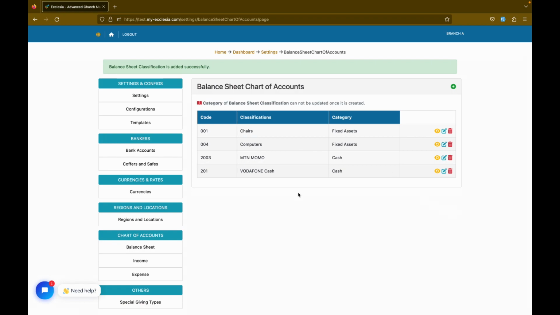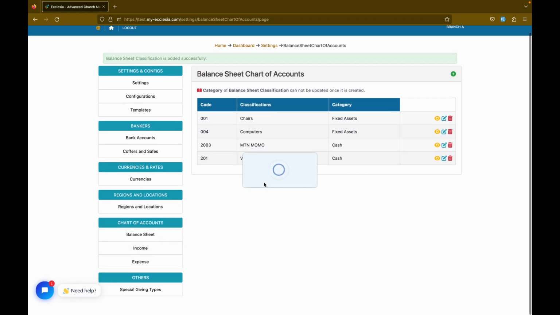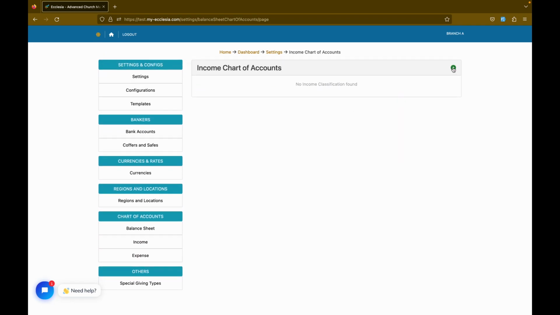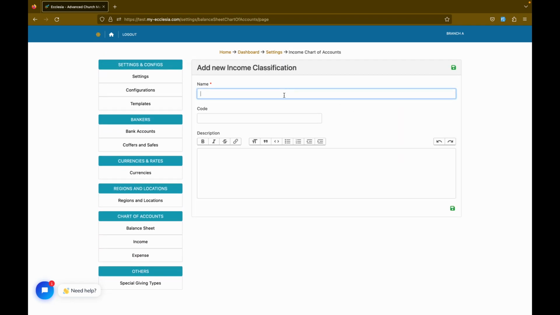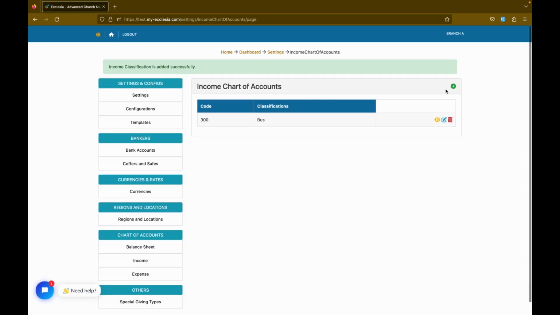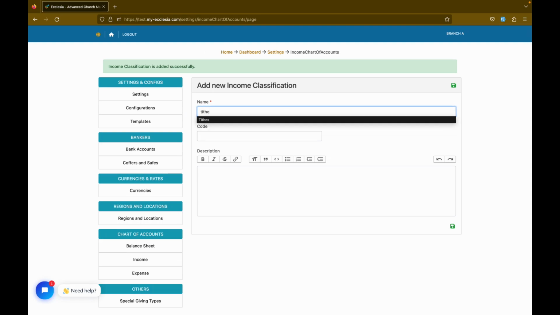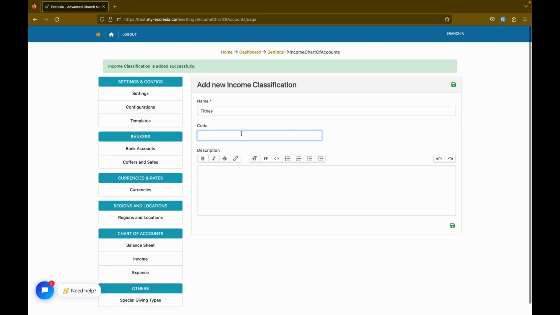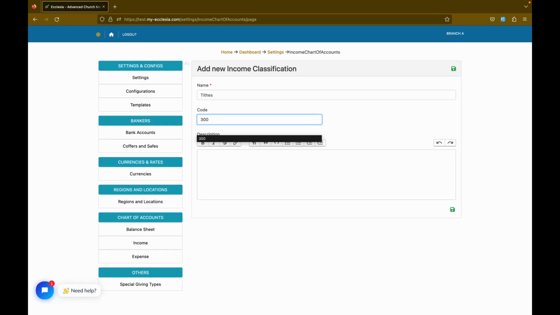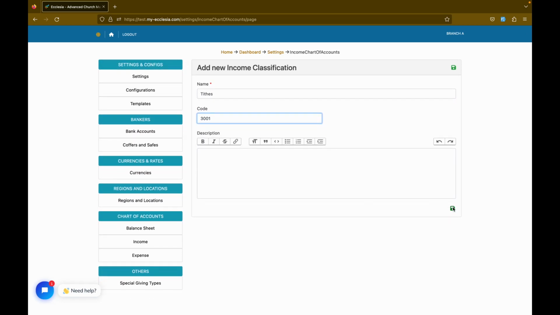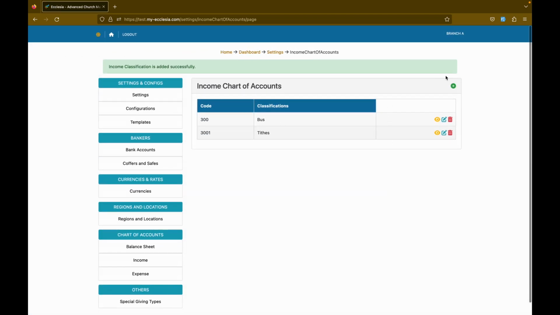It's something that would appear on the accounting level, and then we can do the same for income. Let's just say that we have a bus that brings us income. We can bring that in, say 300. I'm going to save that. I'm going to say that, okay, income, we get income as a church from tithe, and so we're going to say 300, maybe 1, and then save that.